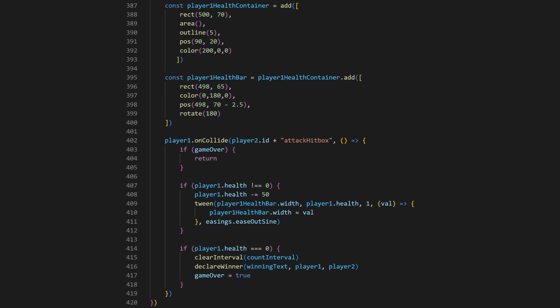Once this is done, we have another check if player 1.health is also equal to 0. So the first is if the player health isn't equal to 0, and the second if statement, if it is equal to 0, then we clear the interval, we declare the winner, and it's game over. This is if player 2 was able to make a killing blow to player 1.